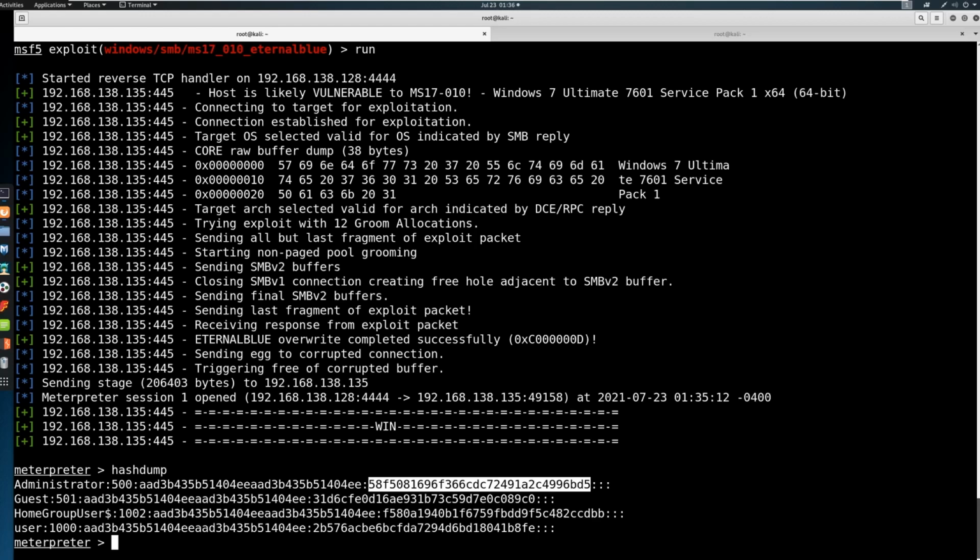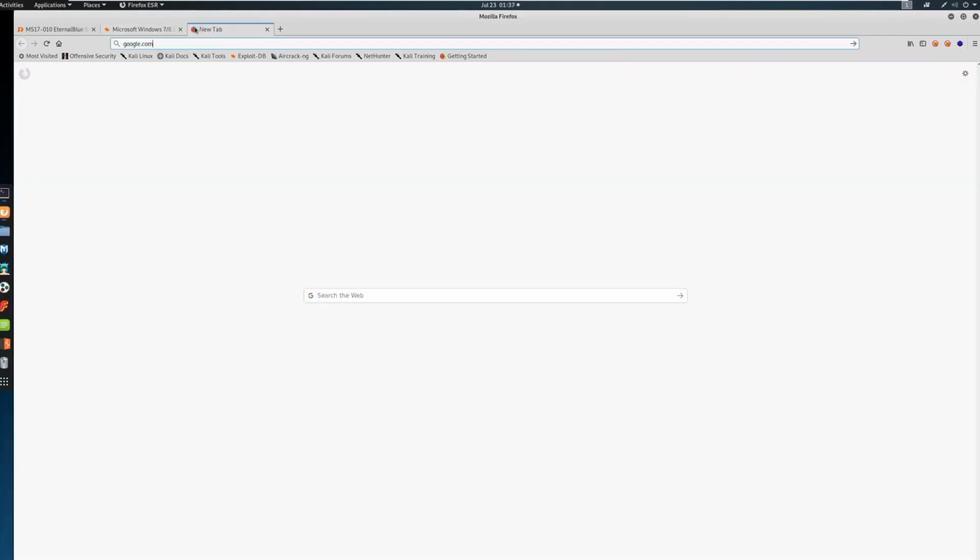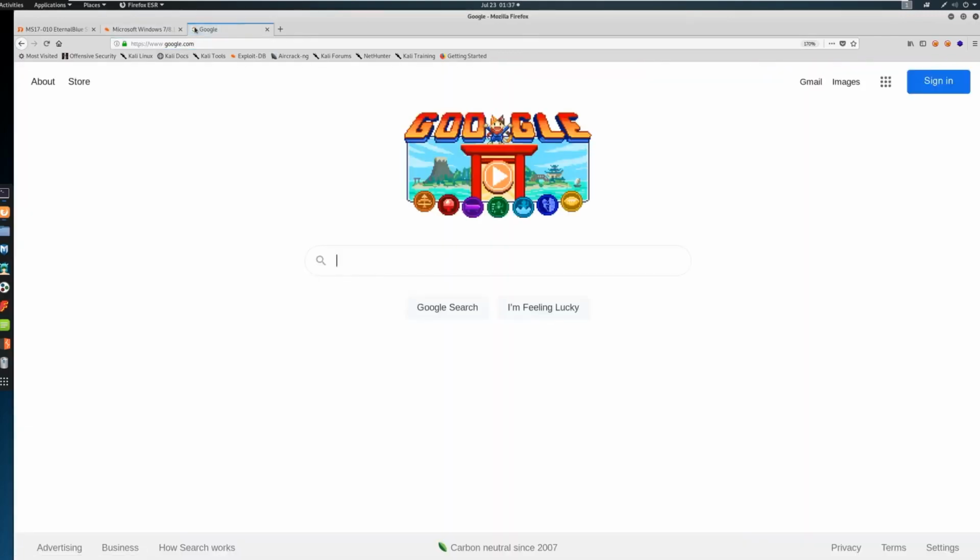So we have used this now to come through here and gain access. We're going to go ahead and go back, and we're going to try doing it again, but we're going to do it through a manual method. So I'm going to open up a new tab. All right, and we're going to come in here, and I'm going to search Google.